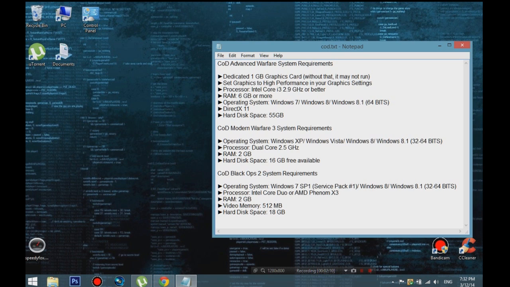So let's get to Black Ops 2. Operating system Windows 7 Service Pack 1, or it can be Windows 8 or 8.1. So it can be 32 or 64 bits. Advanced Warfare is the first game, and it cannot be played on 32 bits.